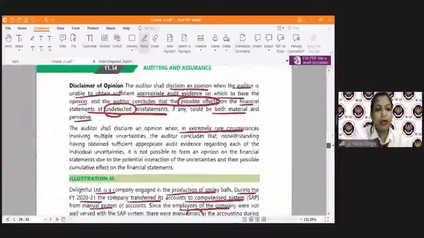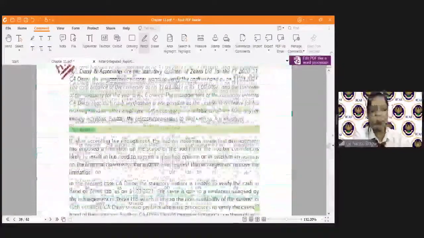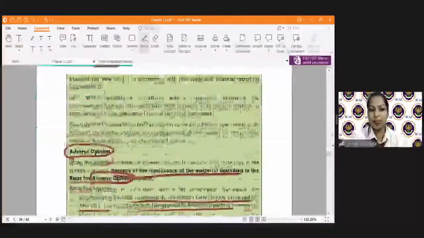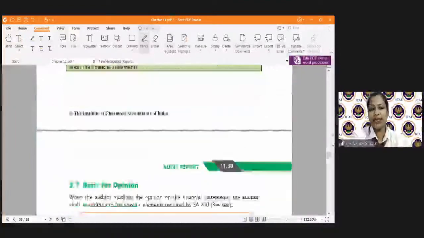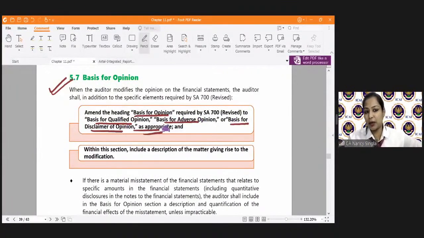Okay. So we have seen that the opinion paragraph heading will change, the basis of opinion paragraph heading will change, and the wordings will change, right? Now, in the basis of opinion paragraph, what all changes will be done? Opinion paragraph is clear. So first of all, change the heading from basis of opinion to what? Basis for qualified opinion, basis for adverse opinion, or basis for disclaimer of opinion as appropriate. Clear? Simple?